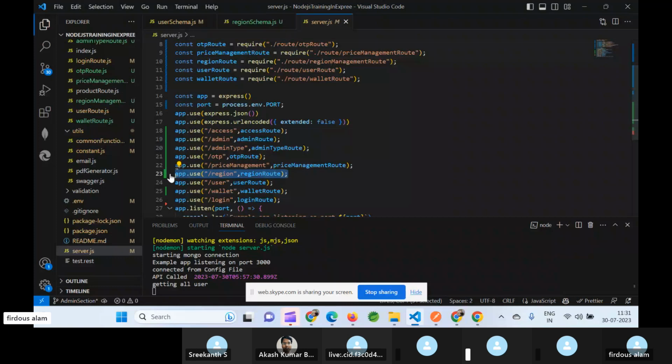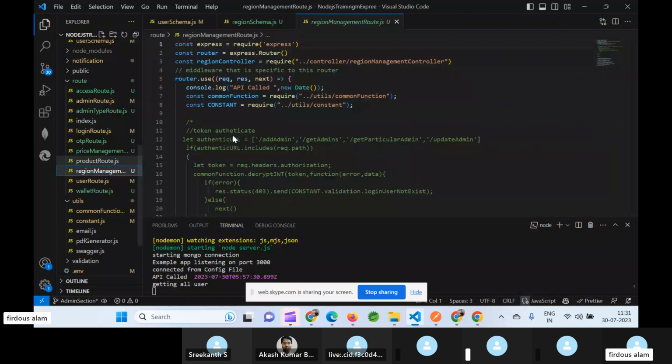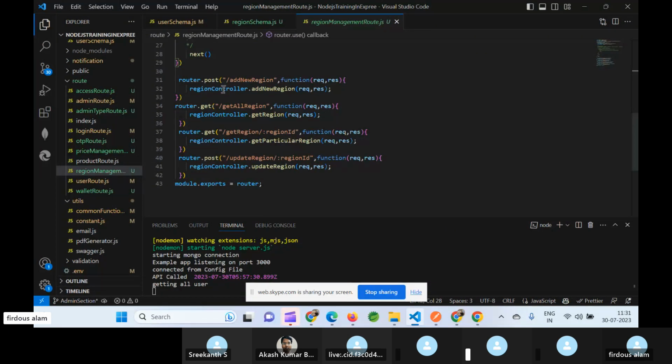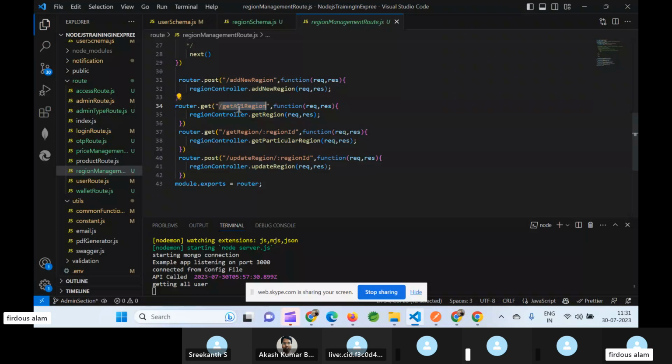Clear? Today I'm not coding much, but in order to make it fast, I have done this. So are you clear on everything? Okay, and then I went to the region management route, and here I created four URLs. One URL was to save any new region. Second, to get all regions. Third, to get a particular region, and fourth, to update a region. Till here, does anybody have any question?